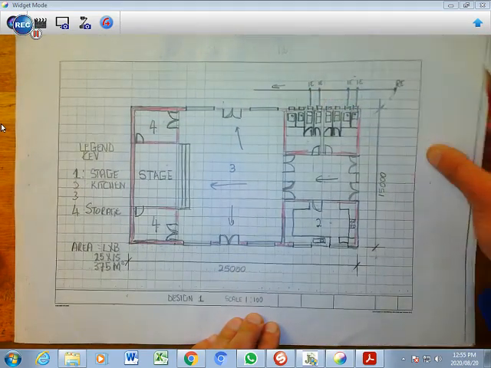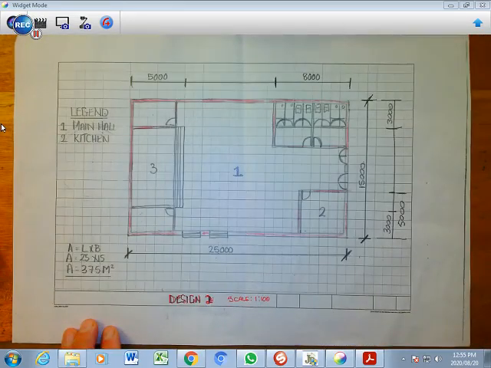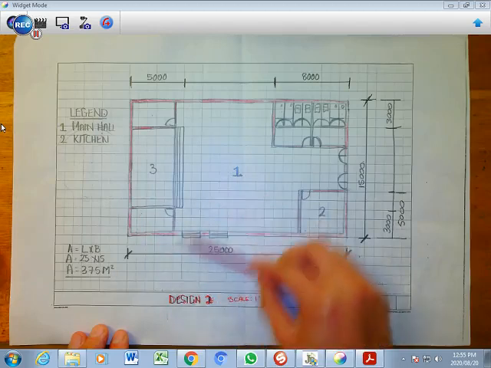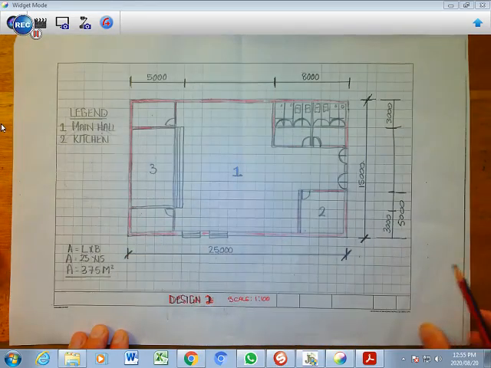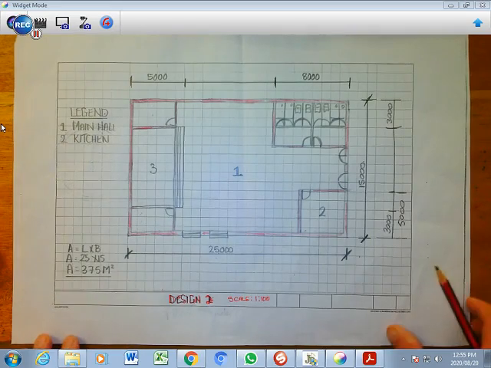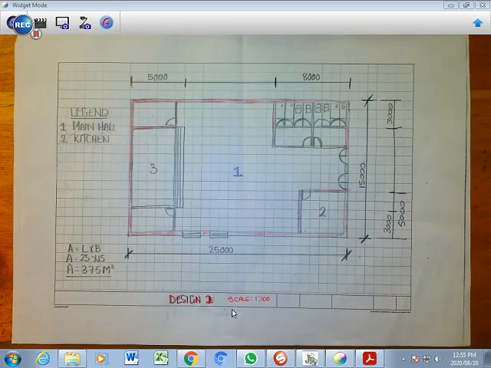So that's my design 1, and I have done design number 2. There's my design number 2. I labeled everything which I have in my design 1 in design 2 as well. So I've got 2 designs. What I need to do next is evaluate both of them.